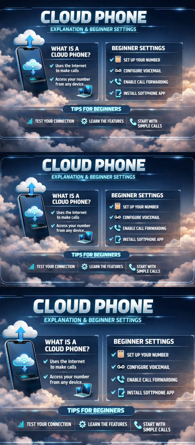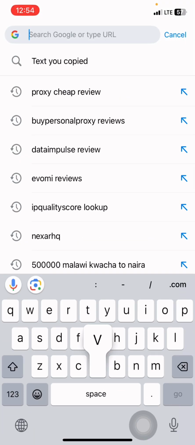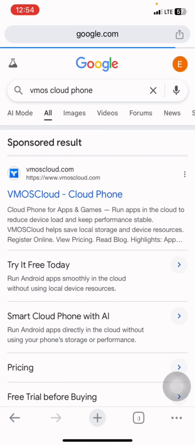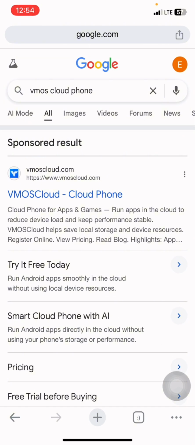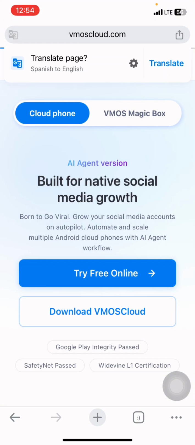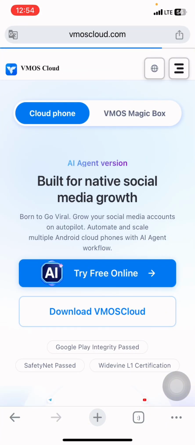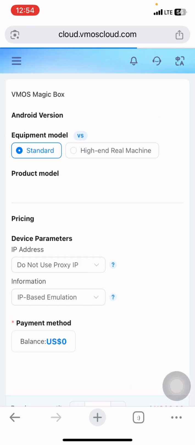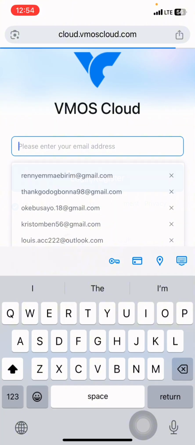If you go to your Google or your Chrome, any one, just type Vmos Cloud, Vmos Cloud Phone. If you are not given a link, you just type Vmos Cloud Phone. Then here's the website. If you touch the website, they will bring you here. So here now you just type this, try free online. Try free online.